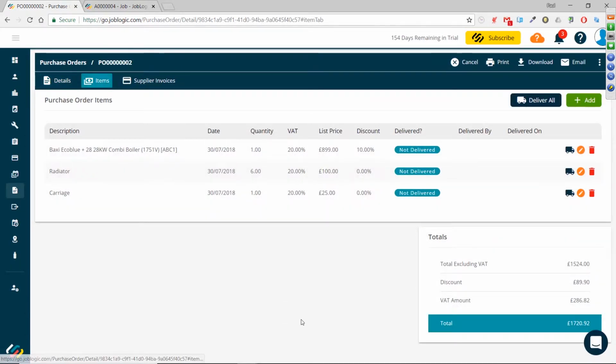So the next part of the process, guys, obviously, is this gets delivered or it gets picked up. I've sent it. They've got it ready. My engineer's going to pick it up. They're going to send it to my office. They're going to send it to the site. Whichever way, you're going to tell Joblogic. Now, ideally, everything arrives. Everything's nice and hunky-dory. There's no problems. But as you know and as we know, that isn't the real world.